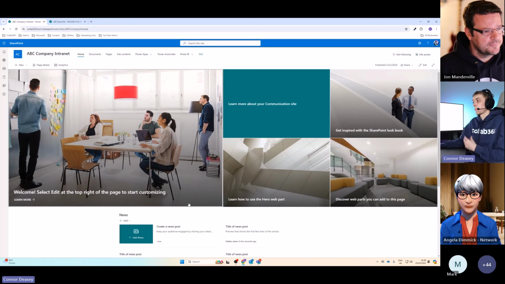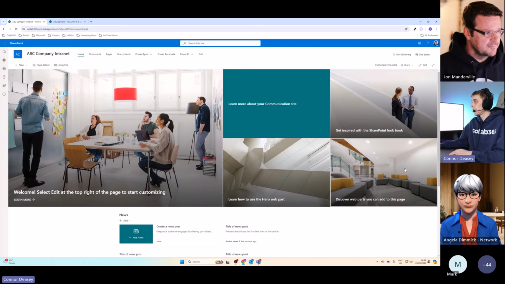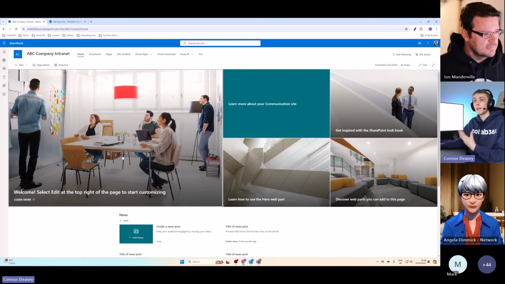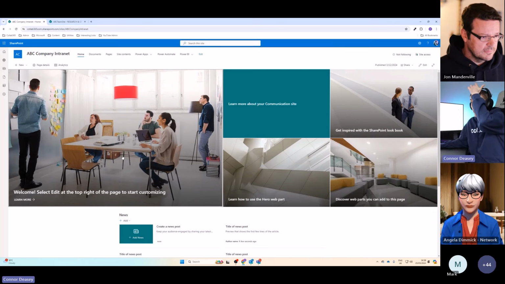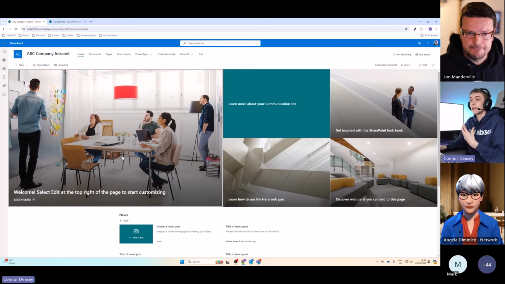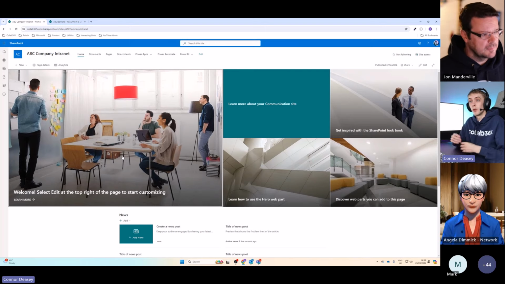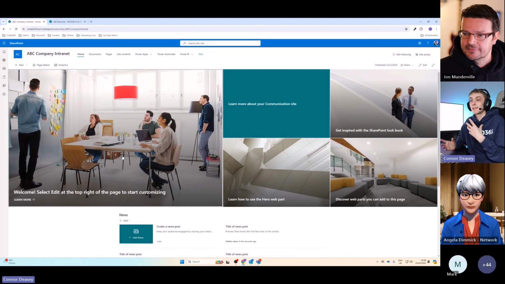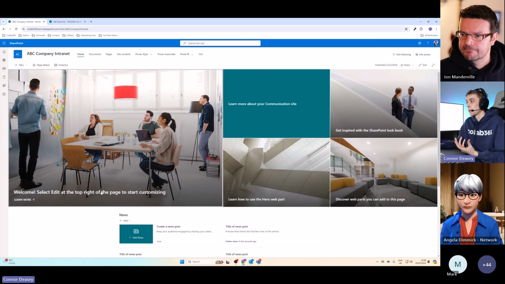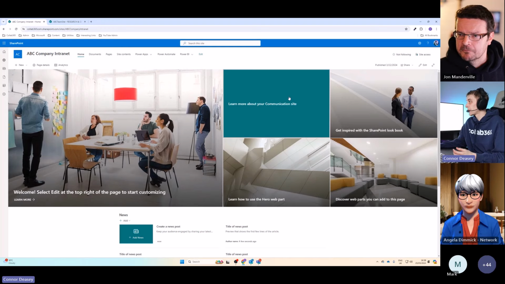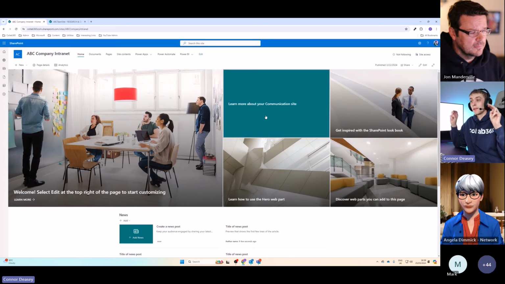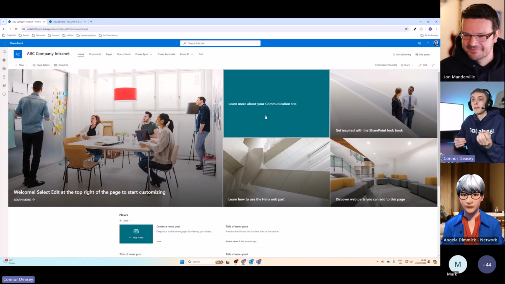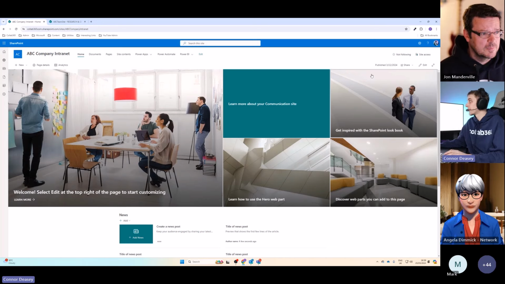So again, for those that don't know what a hero section is, this is essentially a hero section up on our screen, and this is what we call a web part inside of SharePoint. You can make these hero sections work quite dynamically and automatically update, for example, when news items get added to SharePoint and all that sort of stuff. But you can make these static locations as well. So let's say this learn about your communication site button here. I could turn this into a one-stop shop location that goes to a specific web page. Let's say I wanted to make this go to my academy.